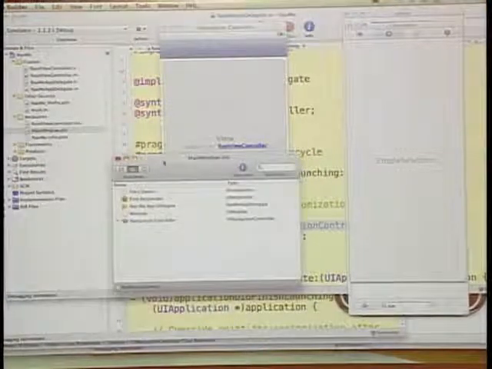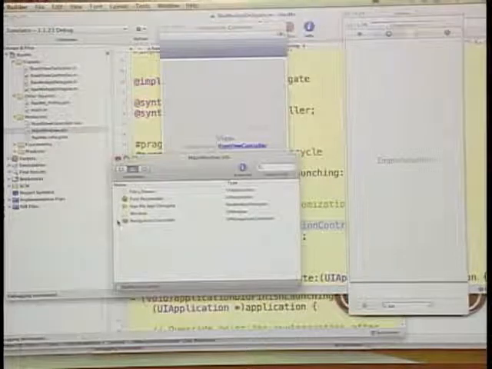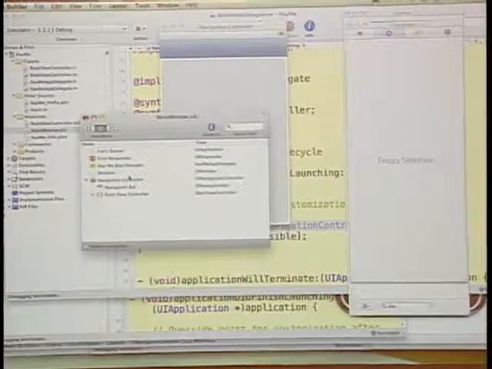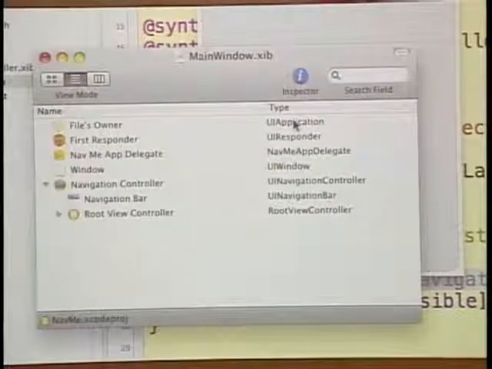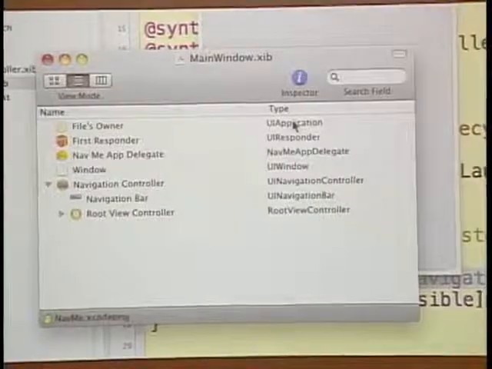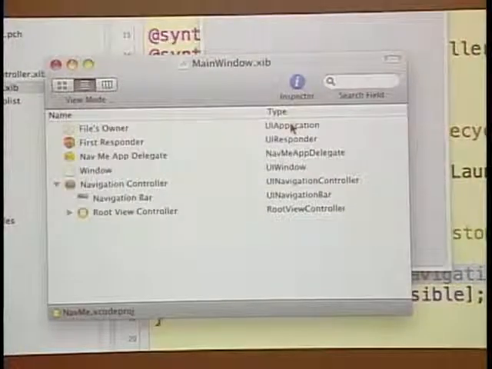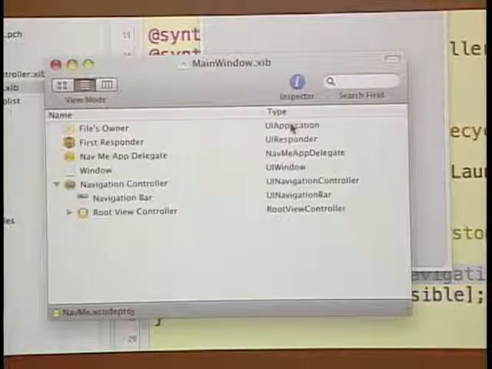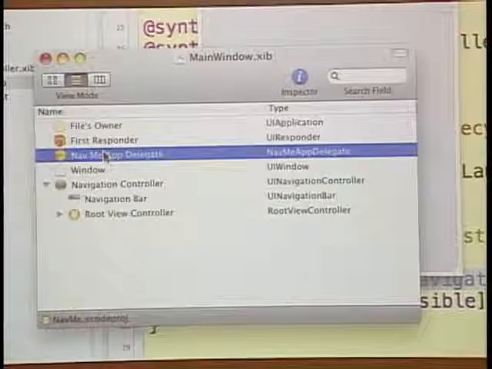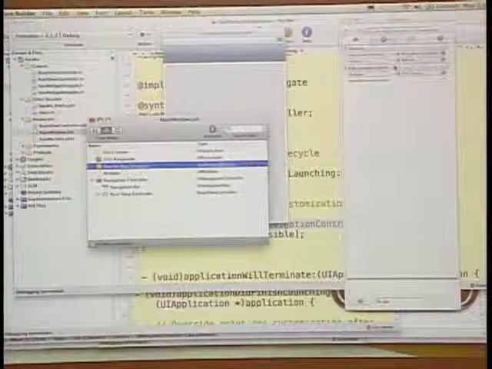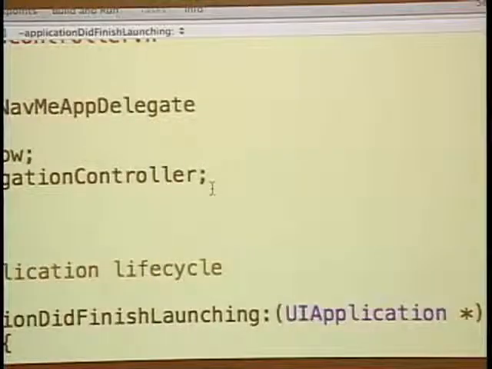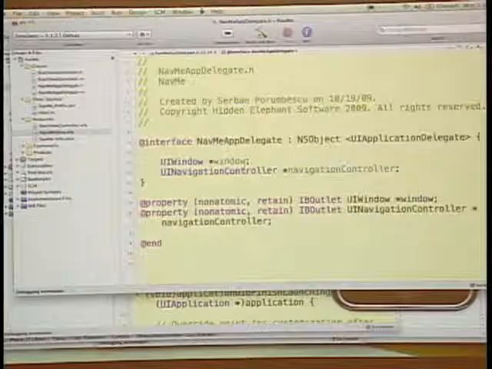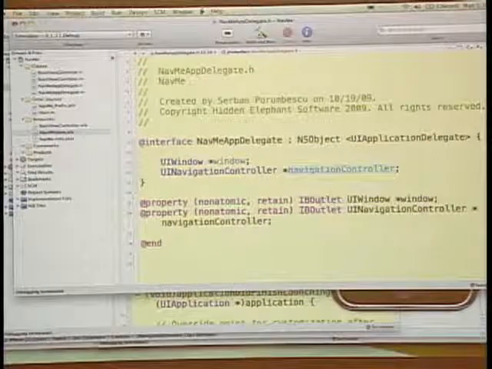So in this case, if we look inside MainWindow, again, we see our usual stuff, our File's Owner. In this case, it's referring to the UIApplication since this is the first thing that's starting up at launch. If we look at our delegate, we'll see a bunch of outlets. So we're used to this now. References to our navigation controller and the window that we saw here in the code. Our window and our navigation controller, and they're both outlets.